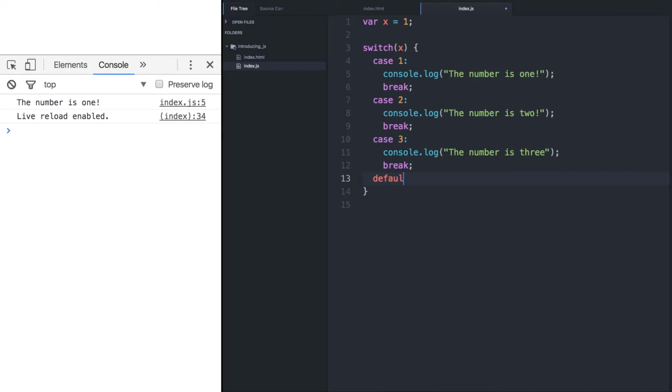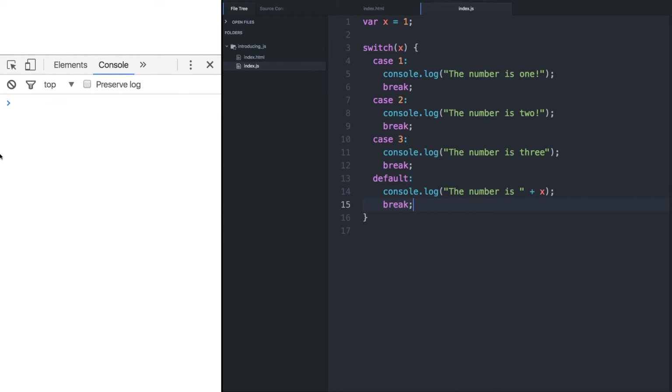So by default, we'll console.log the number is x. We'll break as well. As we save, everything is still working, but see, let's change this x to not 1, 2, or 3, a random case like 13, and we see the number is 13 logged to our console.